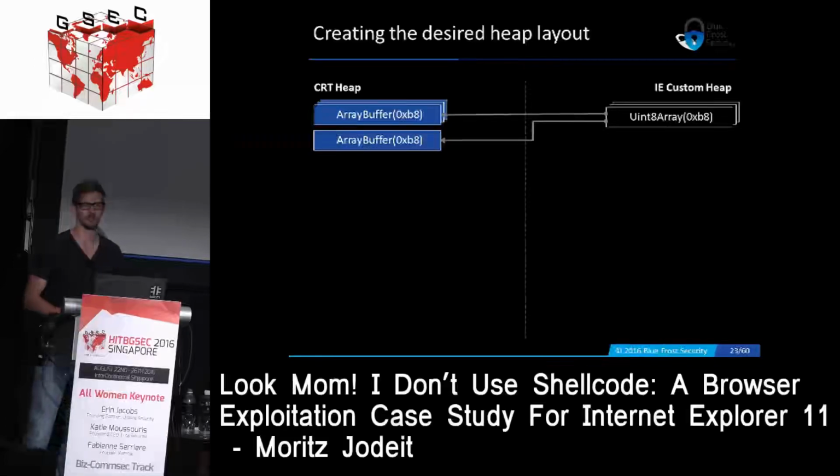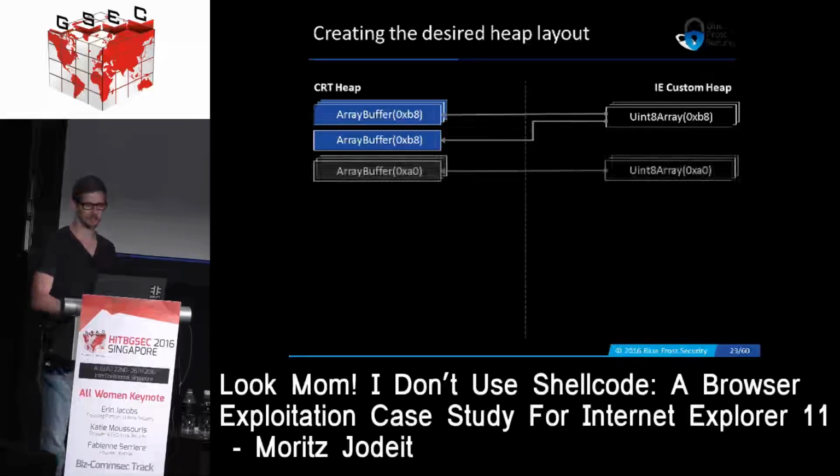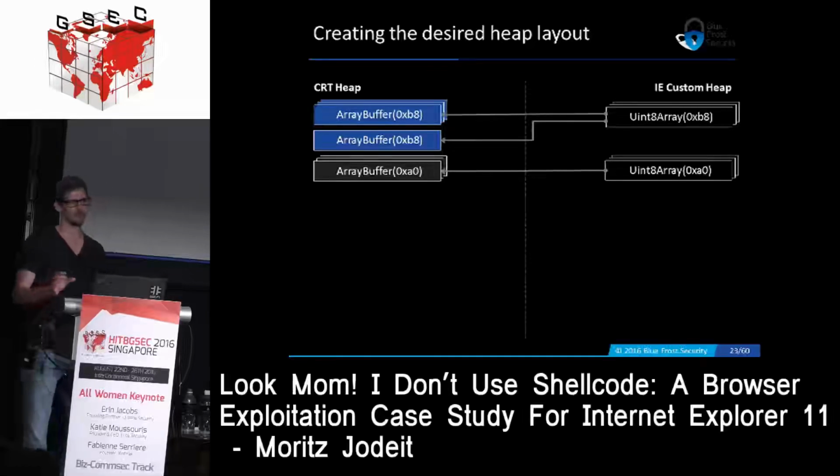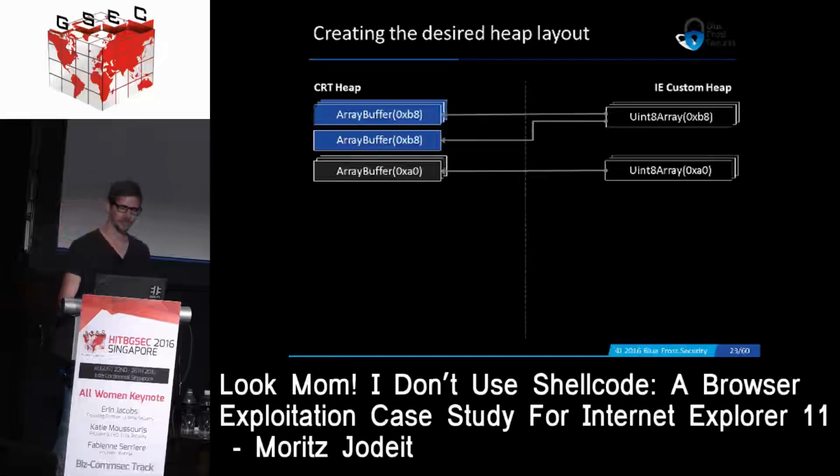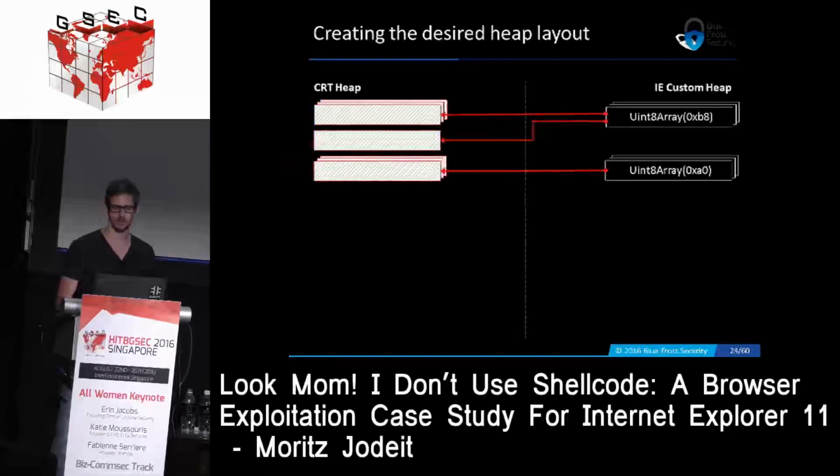And in this case, we create typed arrays of size B8, which will effectively create array buffers of the same size on the CRT heap. Then we create the second group. So we create another group of typed arrays, but this time we create them with a size of A0. And again, array buffers will be created on the CRT heap. So now we start to do the allocations of these array objects.